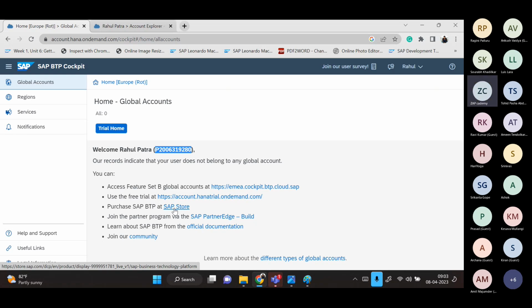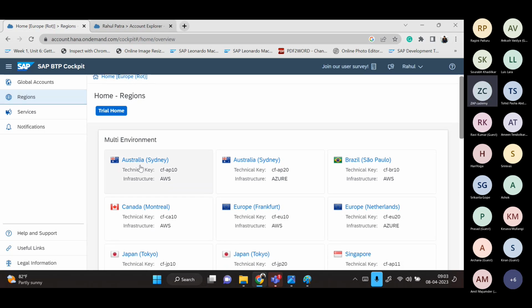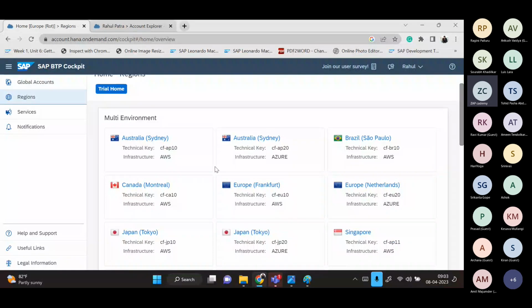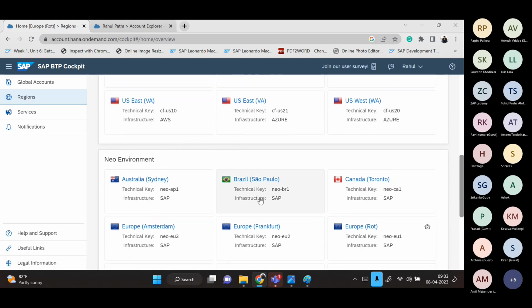Now, the next thing on the left-hand side, if you have seen, gives the regions. The regions are available for a free trial for different SAP accounts. See this multi-environment. Multi-environment means it's Cloud Foundry based. It has Australia, Sydney, with different technical codes. See, I was talking about multi-environment. What we have learned is that the cloud providers are different: AWS, Azure. See this? This is the new environment. Okay.